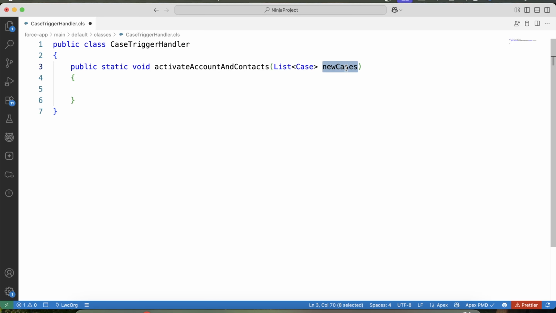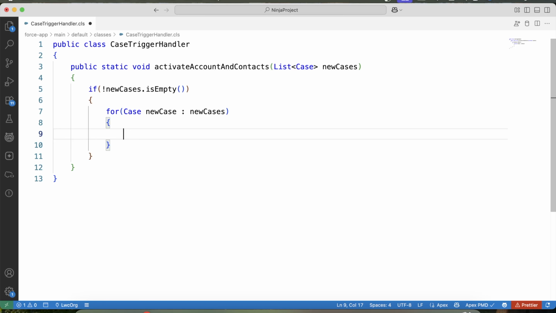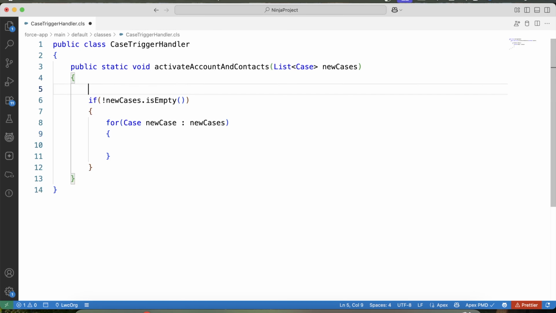Now our first task is to store the account ID of the case records which are being inserted or updated. And we have those records in this list. So let's apply a null check on it, iterate over it, and to store account IDs, let's create a set here and we'll name it account IDs to update.